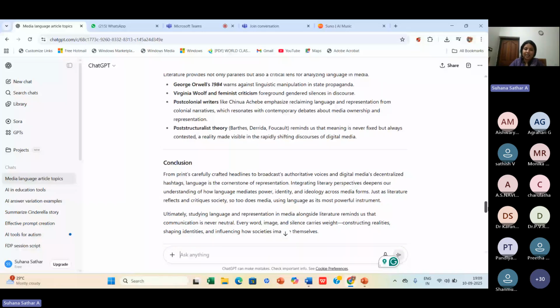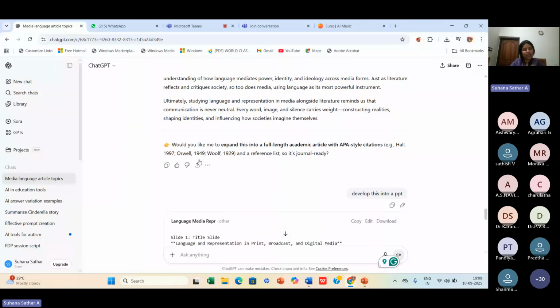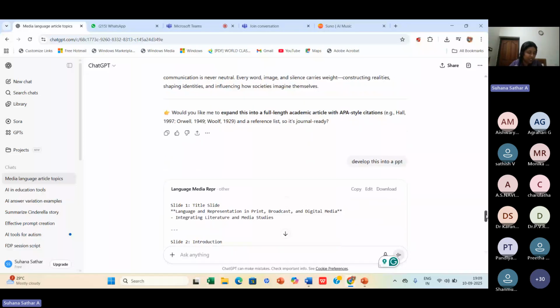And then AI is asking me, would you like me to expand this into a full-length academic article with APA style citation? But we are not supposed to copy it because it's a kind of plagiarism, and there are AI detection tools. So this is just for a demo.